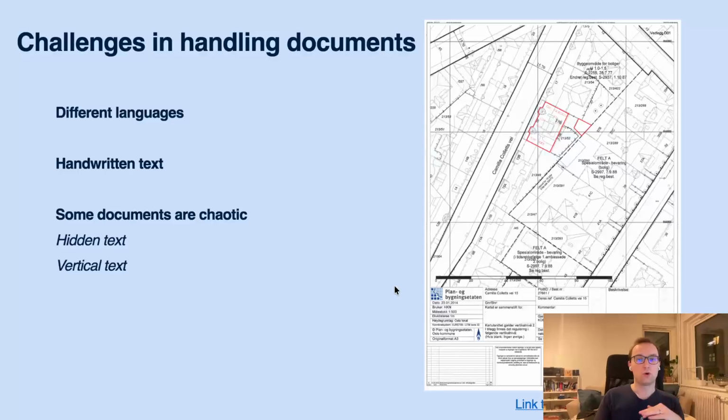So not all documents are perfect. Some of them will have signatures that are handwritten, filled in values that are handwritten. Even the whole document could be a letter that's handwritten. There's a lot of different handwritten text you'll find in different documents. And then some documents are just chaotic, like this one. And there's so much information right here, right?